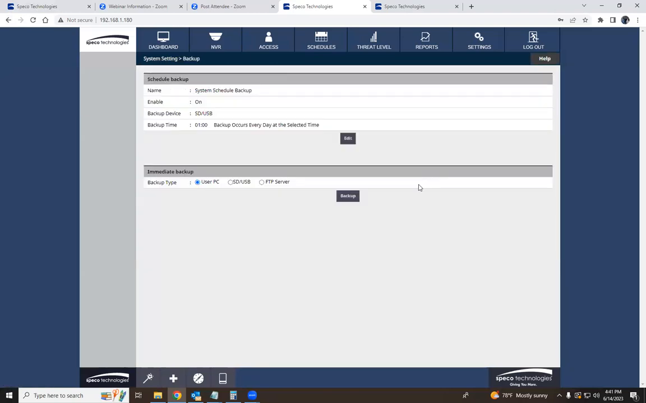Backup. So we always recommend doing a scheduled backup, especially for larger databases. We can come on here and edit this and select either a backup to an SD, USB, or an FTP offload, and it can back up every whatever time that we set. Or we could do an immediate backup at that moment to the FTP server, the user PC that we're residing on, or SD, USB.